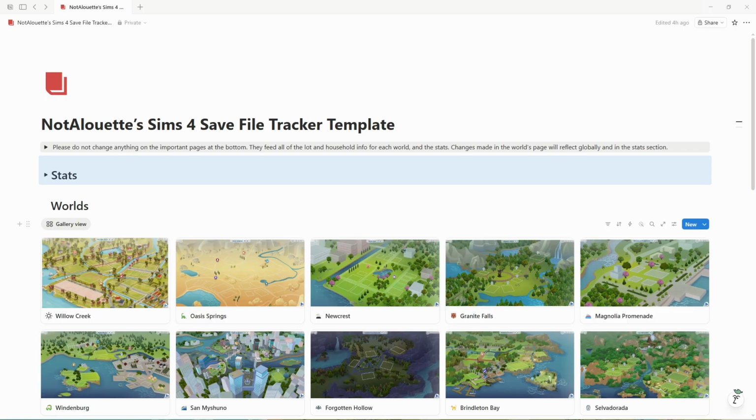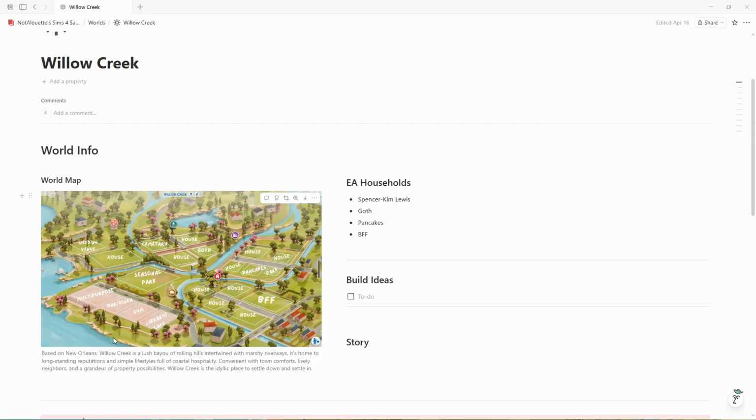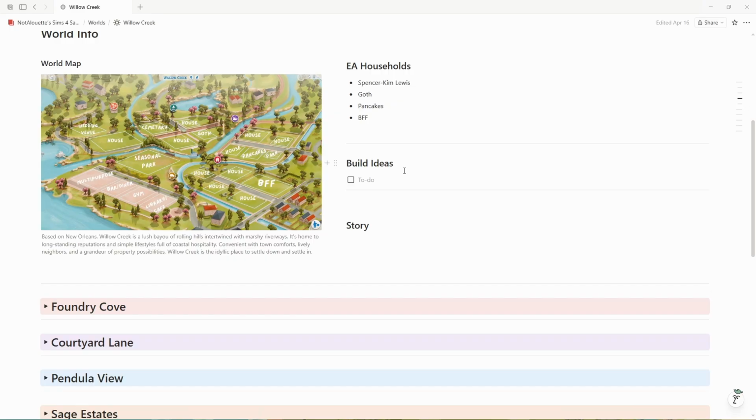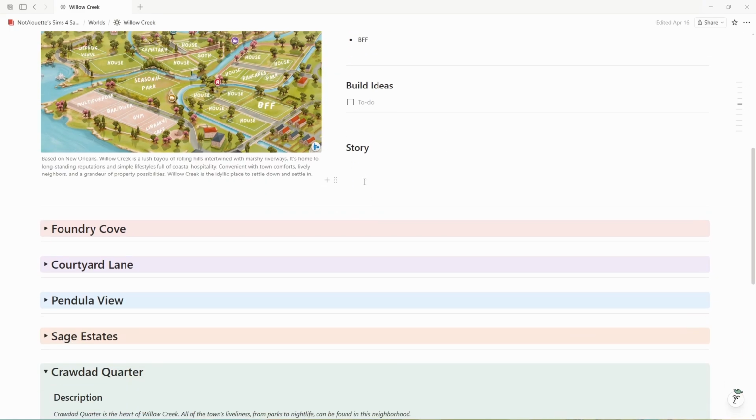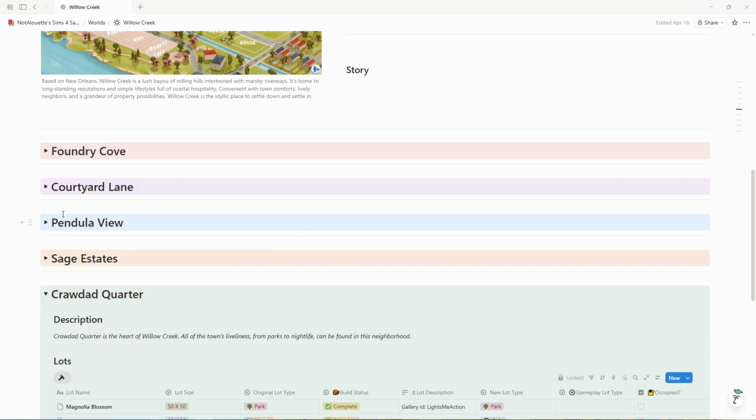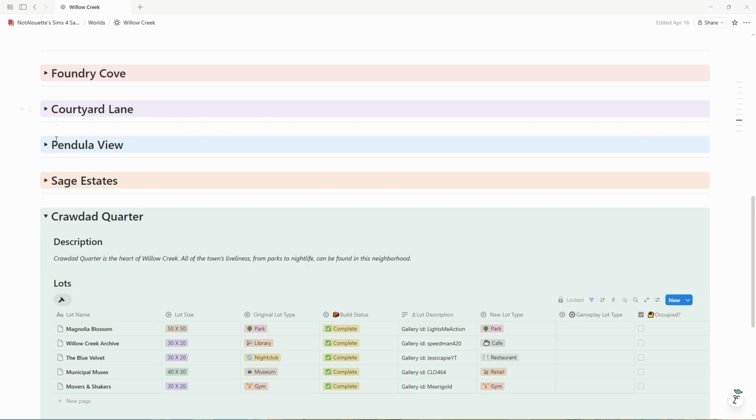For planning, I'm using Notion and specifically the Save File Tracker that lets me organize everything in one place, from households, bills, and basic world planning, to my overall progress in the world. In the tracker, it has an overview on the world, it says what it's based on, it has all the EA households, any build ideas that you want to include, and a story. It includes all the neighborhoods found in WillowCreek.